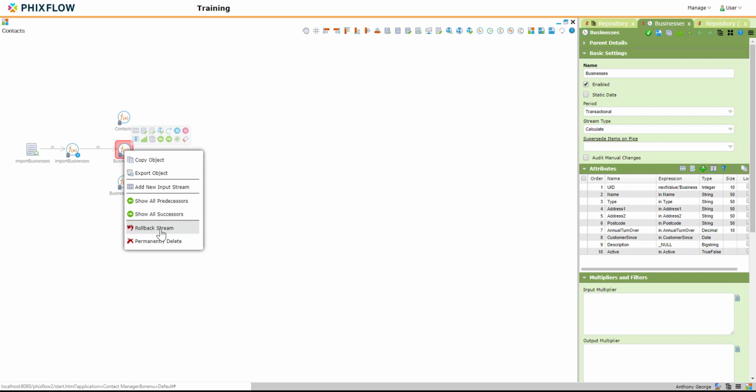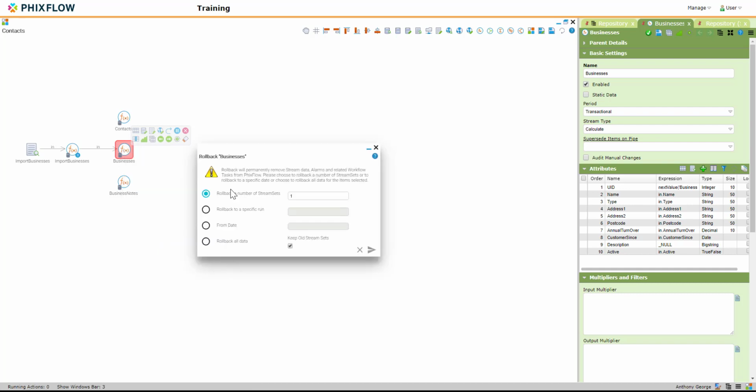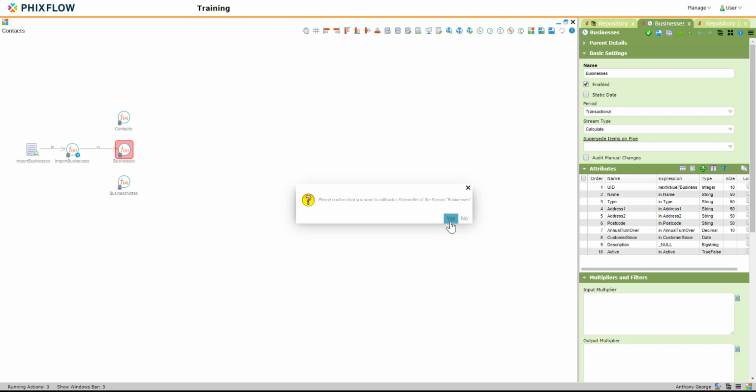To access the rollback feature, right-click on the business stream and select Rollback Stream. We only want to roll back one set of data, and that's what we've just imported. We don't want to keep this data, so untick Keep Old Stream Sets. Apply this and follow the prompts.